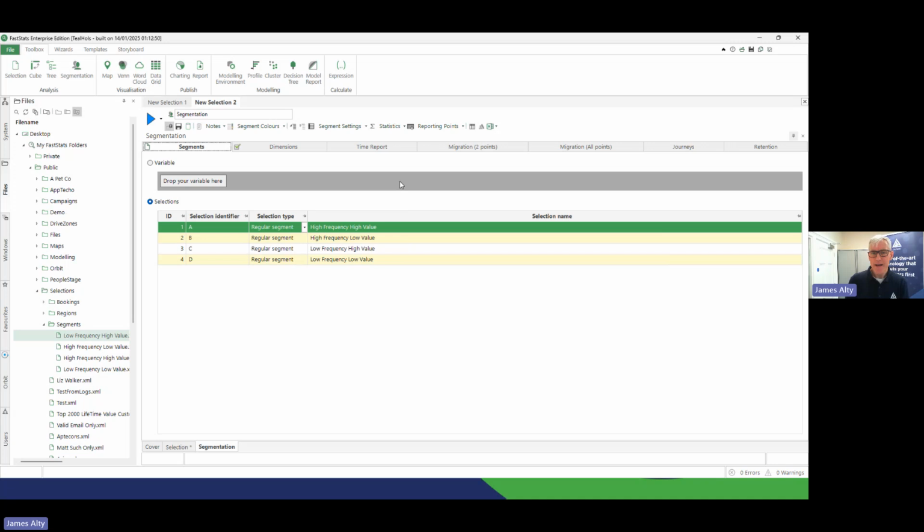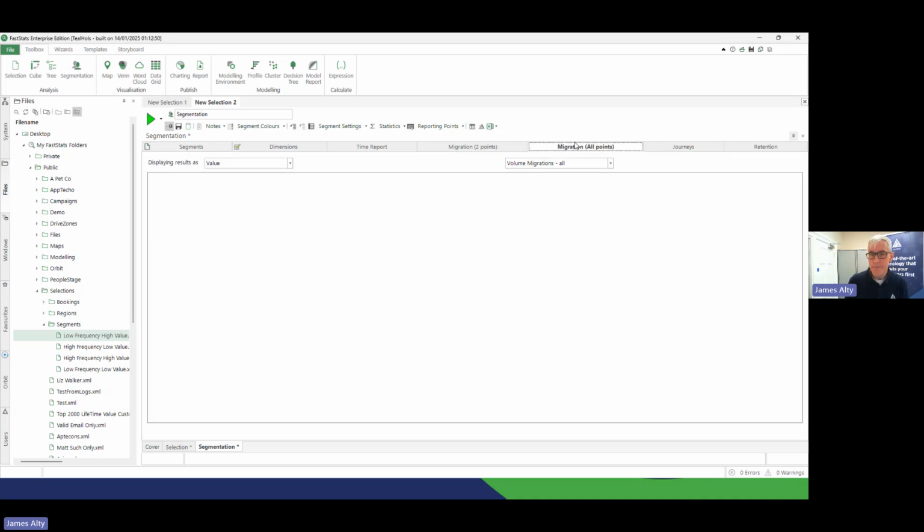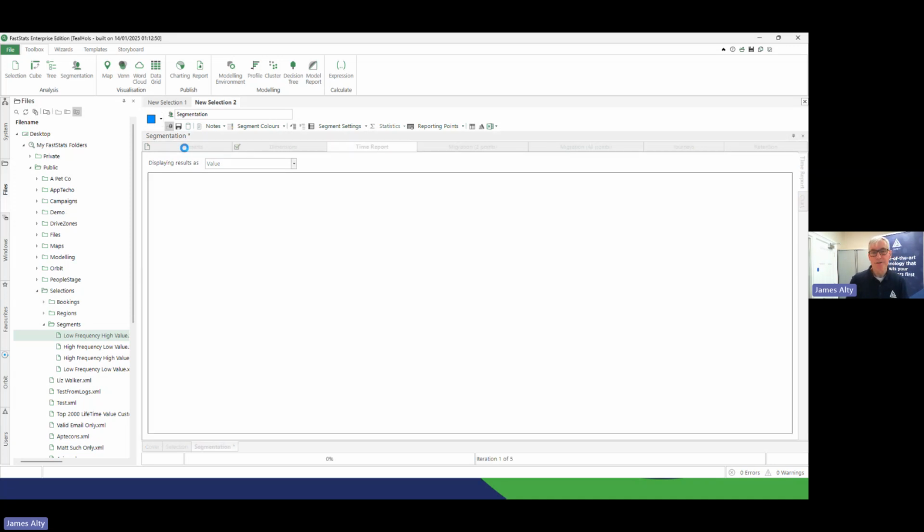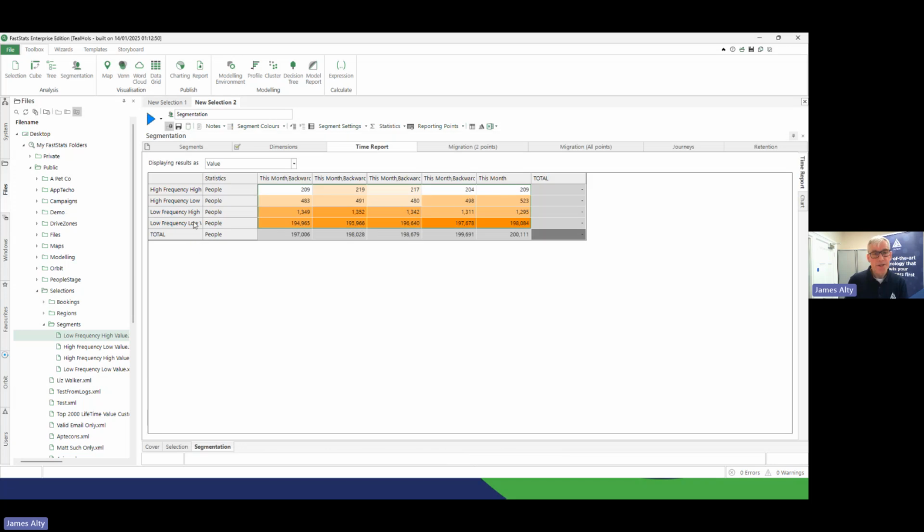And if we now go to look at our time report, our migration report, let's just update that, and we will look at. In fact, I should have picked the time report. So you can see that's doing the migration. Let's just do the simpler version to start with. We can see with those time points, we can see who is in high frequency, high value at each of our different points in time.